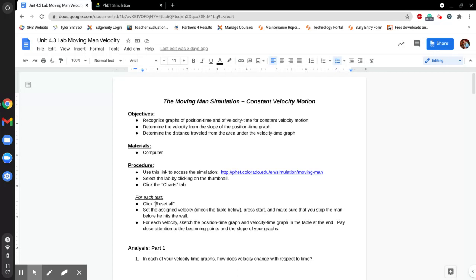Here are the three things that I'm hoping you're able to do after this lab. One is recognize graphs of position time graph and velocity time graphs where we're working with constant velocity. Another way of saying it is you're able to identify what a velocity time graph looks like when you have constant velocity. Same thing with position time graphs. Which position time graph shows constant velocity, that sort of thing.